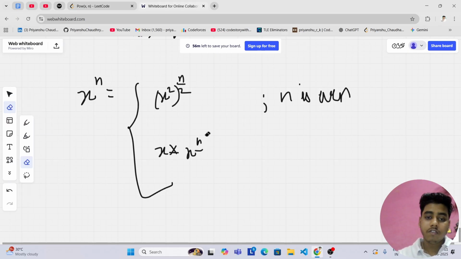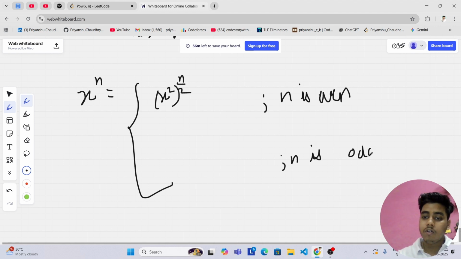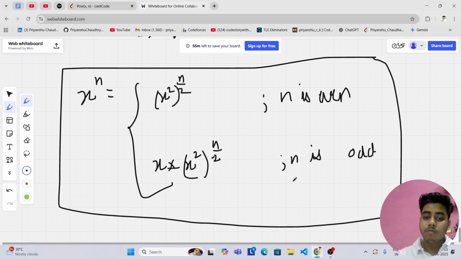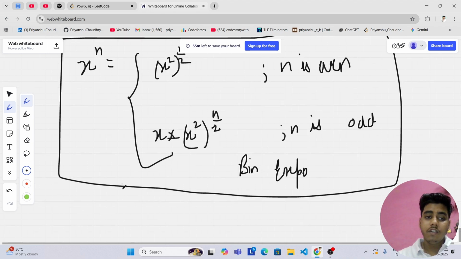And if n is odd, x to the power n can be written as x into x square to the power n by 2. All right, so this formula is also known as binary exponentiation or fast exponentiation. This helps us in calculating x to the power n in log n time. All right, so let's see what it does.